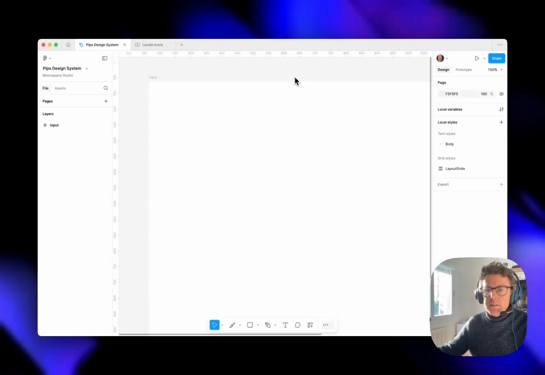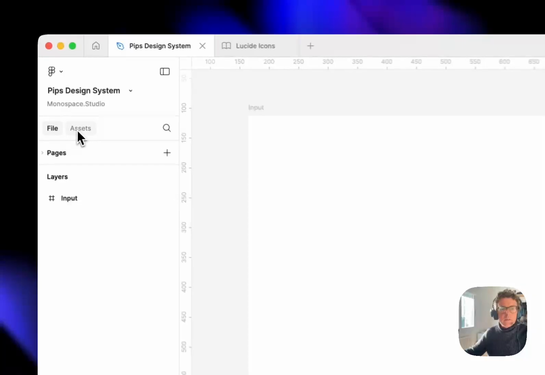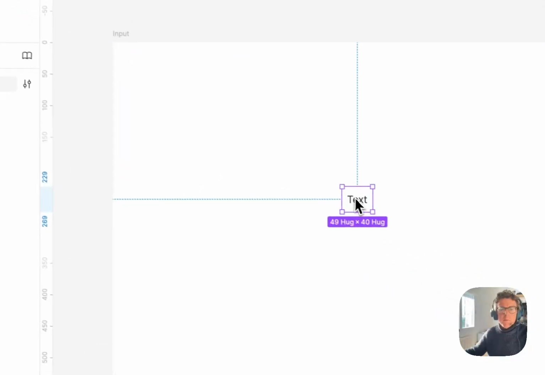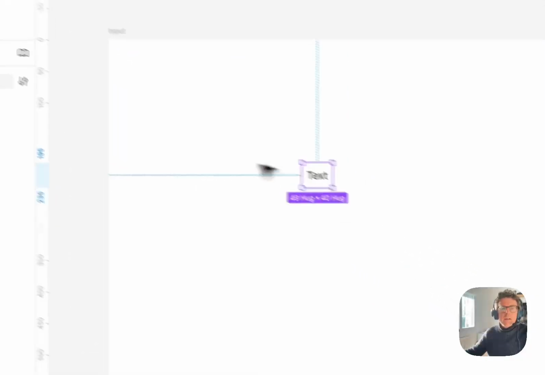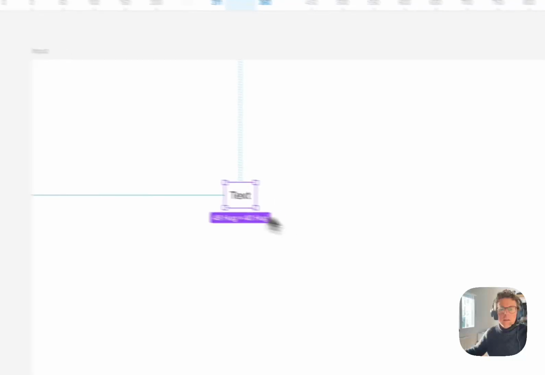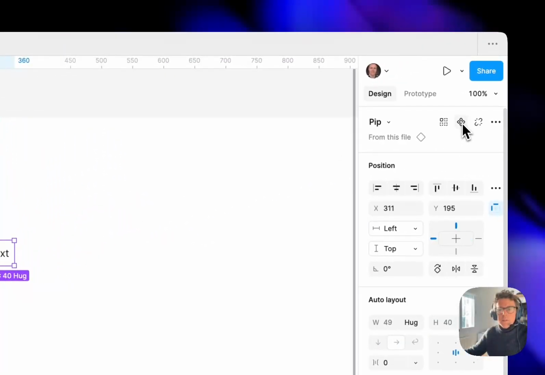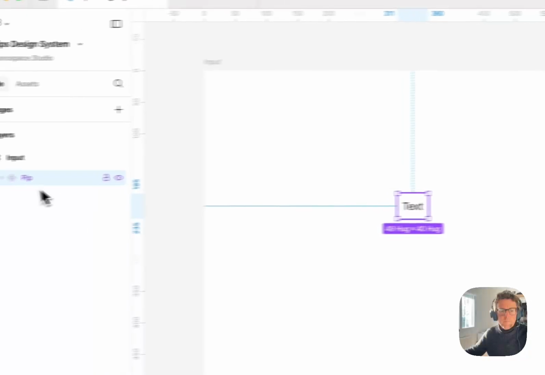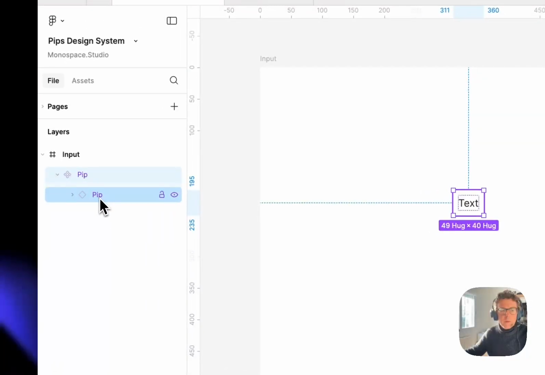Okay, similarly to our button component built from the pip primitive, we're going to do the same for the input. Base it on our primitive. So let's go to assets and let's grab our primitive. Okay, now we're going to create a component from this. So the pip will be a child, as you can see. The pip is inside here.